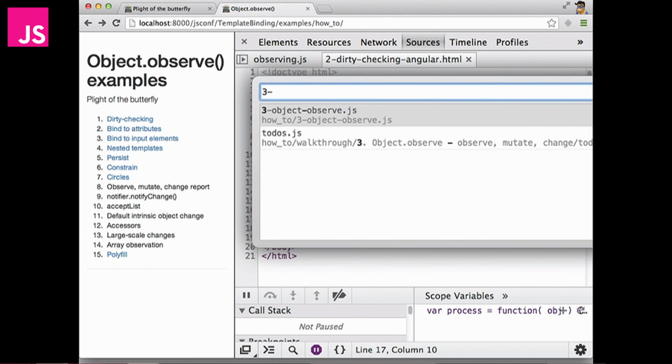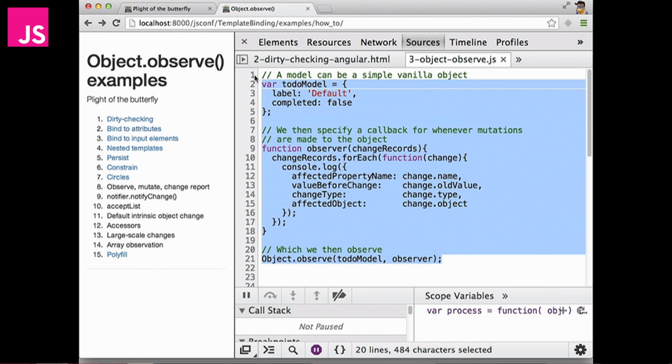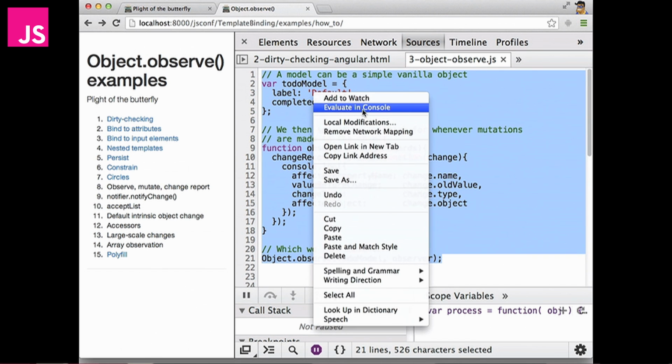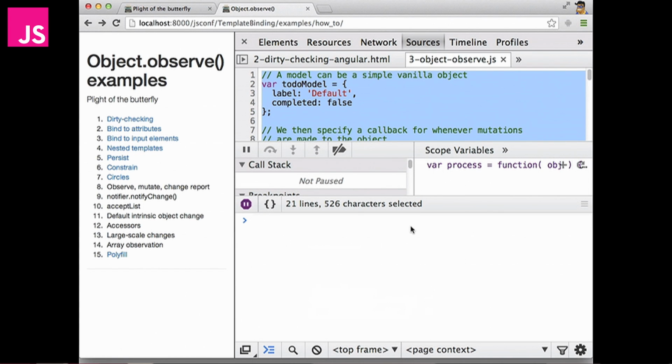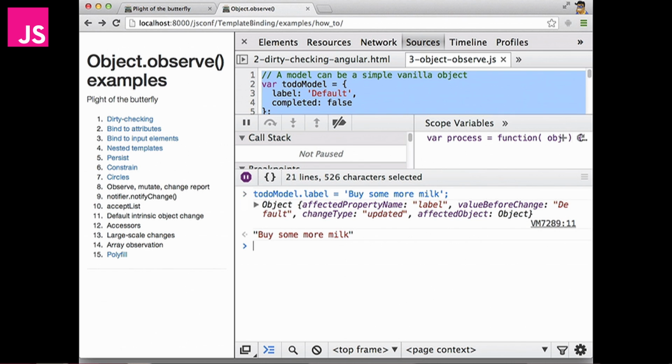Now, this is great, but what we probably want to do is look at a real example. So I'm just going to flip over to another example very quickly. Here we have a very simple to-do application. We have a raw JavaScript object representing our to-dos. We have another observer here, and we're just observing our to-do model. Let's evaluate this code so we can play around with it. I'm just going to clear the console very quickly. Now, let's say we've got a label that says default. Let's modify that label. Let's change that label to say, buy some more milk, for example.